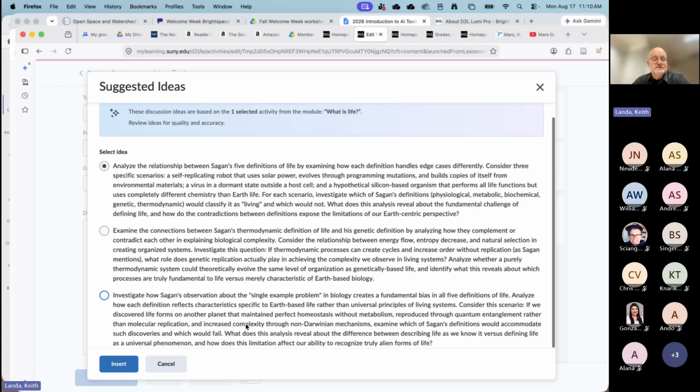So, these ideas are not qualitatively different, I think, than the ideas you would get for the Lumi idea for assignments. It's just that the workflow on the tool is set to drop this into the discussion prompt for the discussion. Yeah, I really like the thermodynamic definition and genetic definition most because those are the ones that really flow into the NASA definition of life.